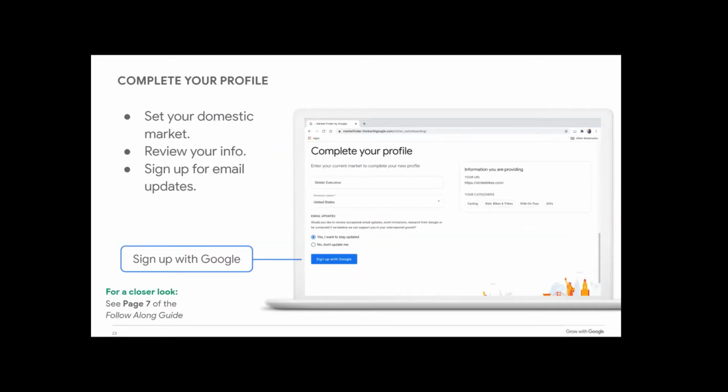At this point, this is where you connect your Google account to go further into Google Market Finder. If you want to create a profile, this is the part where you do it, where you'll have the full version of Market Finder and get the full capabilities of Market Finder.